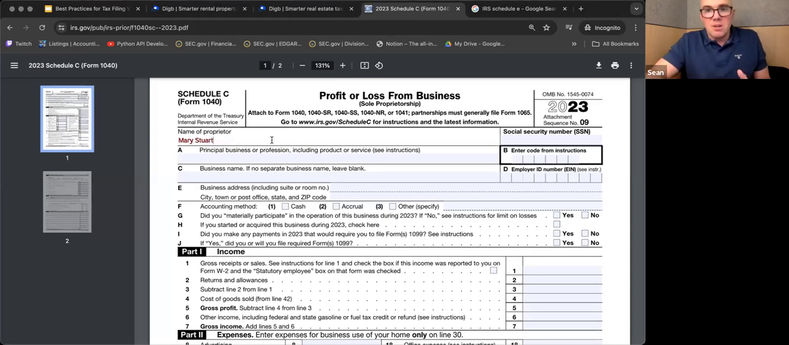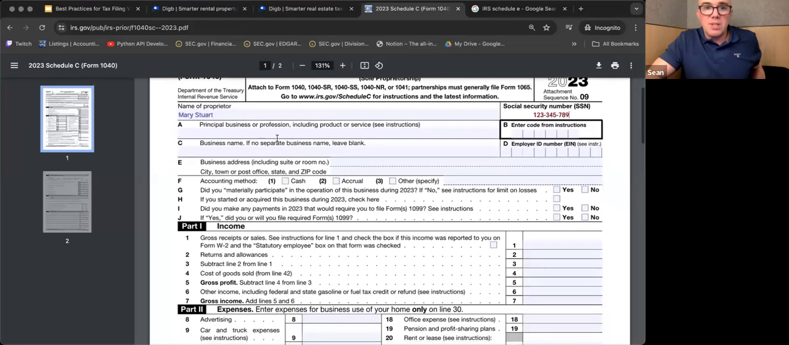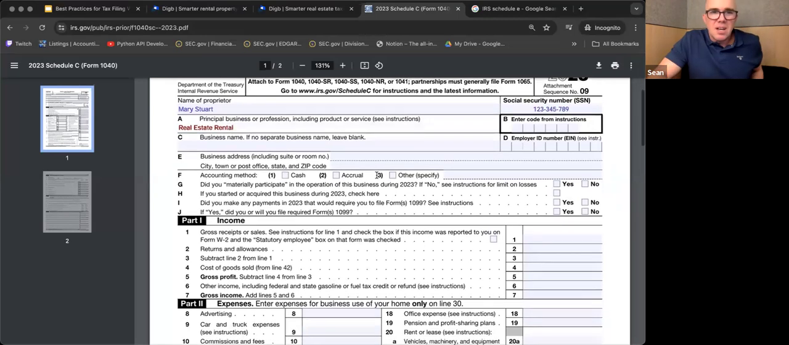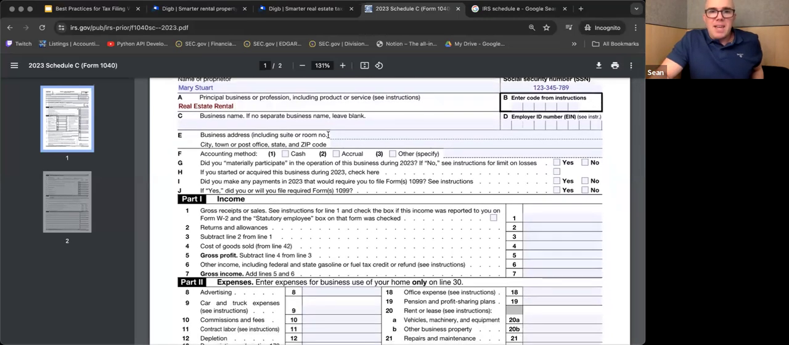So we're going to fill out her name and her Social Security number. And then, of course, if it had a different business name, we would include that here. The type of business, we're going to say real estate rental. And then down here, if the business address is different than your personal address, you're going to fill that in. Much like material participation that you hear a lot of real estate investors and real estate CPAs talk about, whether this is a small business or a rental, you still need to materially participate to be able to utilize these losses.